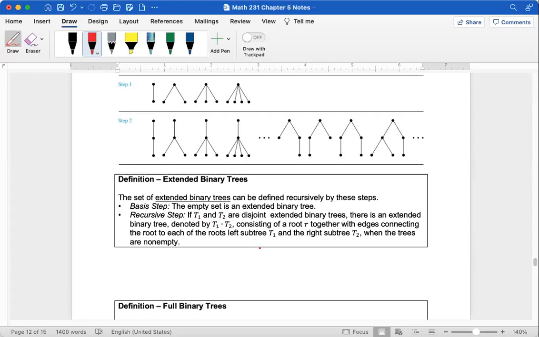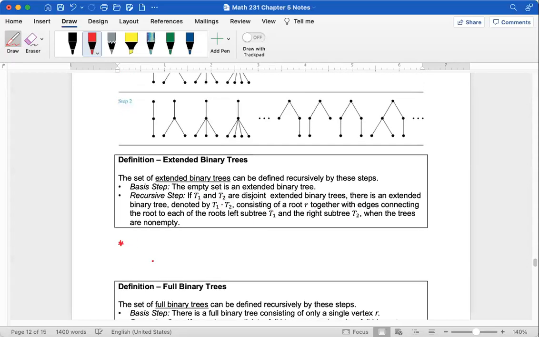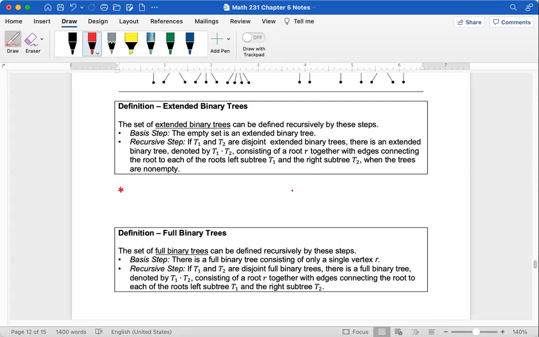And we can connect the root R together with the edges connecting the roots, with the left subtree being T1 and the right subtree being T2. And we can have trees that are non-empty. It's interesting to note about extended binary trees, because let me just scroll down and show full binary trees. The full binary tree definition is almost the same, except the basis step is that we start with a single vertex R, whereas in the extended binary trees, we can start with the empty set.